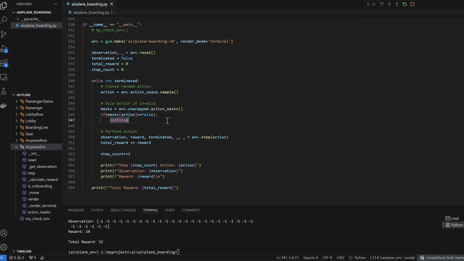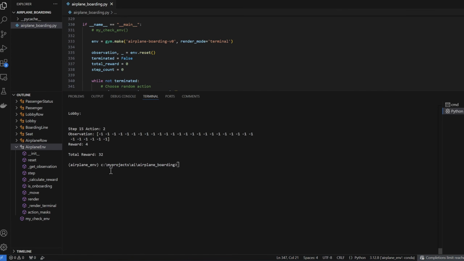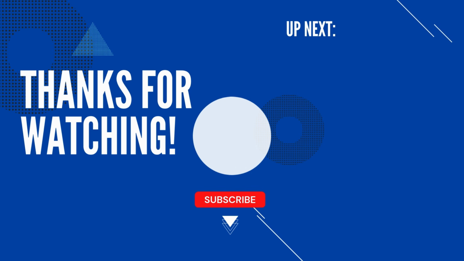Okay, now I'm going to hit F5, and it should be able to run all the way through, and it does. Okay, now we have an environment that's ready to be trained. Join me in the next video, and we'll try to use maskable PPO to train a reinforcement learning agent.